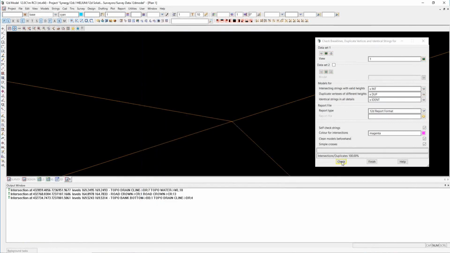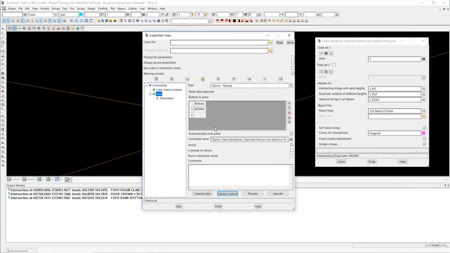So I just hit capture buttons. You can see when I move onto that panel, any buttons that highlight yellow are available for pushing. So I can hit this one here, check. And you can see here it's got the check button stored.